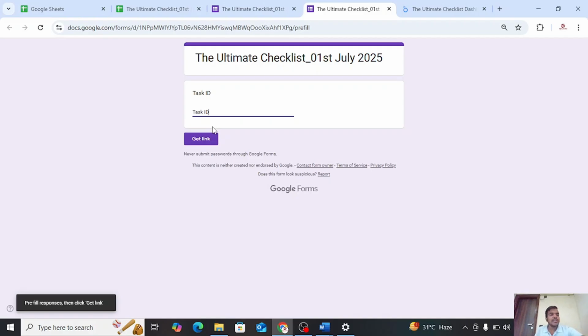Okay. Inside this task ID section, you can write anything, it is not going to be stored in the Google Sheet. It is just in order to create a link. So I mentioned task ID, just remove the space. If you want, you can leave the space as well, no issue in this case. Then simply click on Get link. Now in the bottom left corner, you get the option to copy link. Simply click on that. The link has been copied to your clipboard.